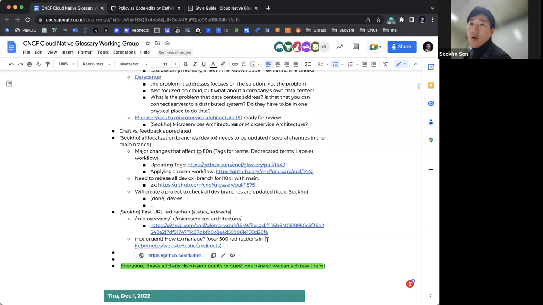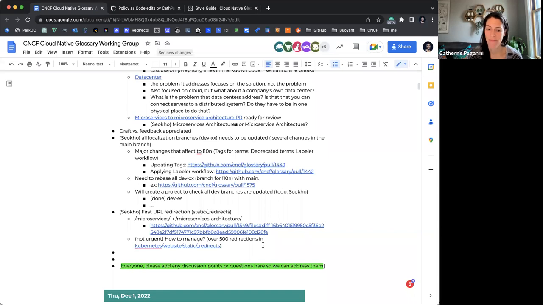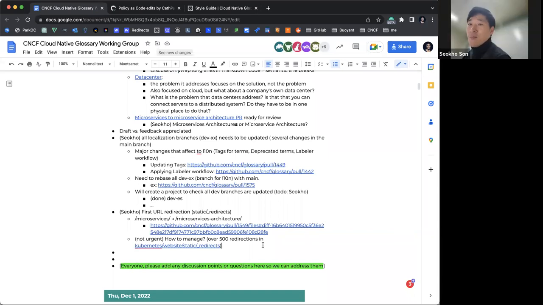But we need to consider how to manage the redirections, because on the Kubernetes website, you can check the redirections. There are more than 500 redirections, and they are not quite managed well. So maybe we also face a similar case. So we need to have some policy on whether to add a redirection or not. So it is just sharing.